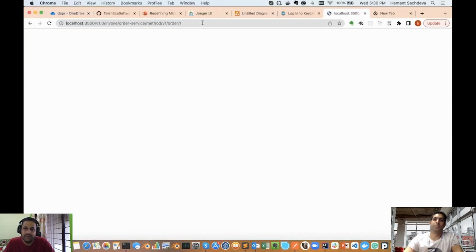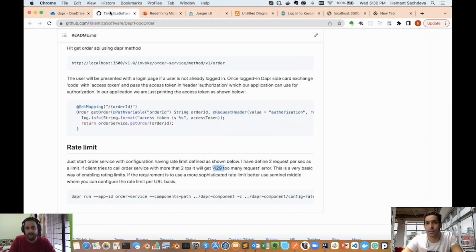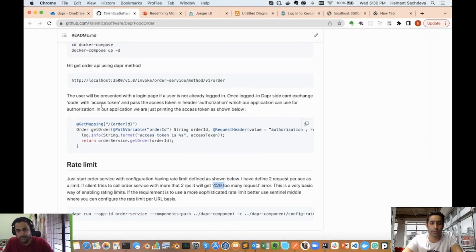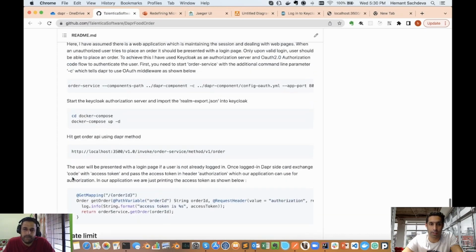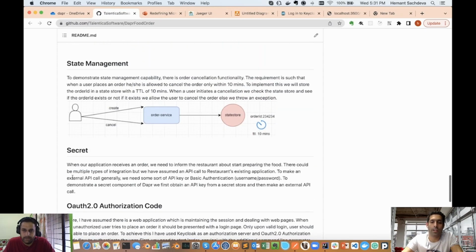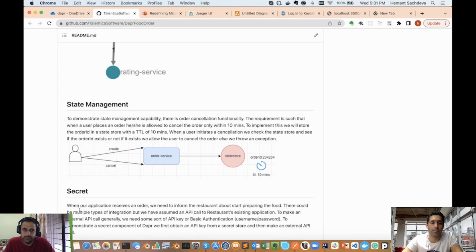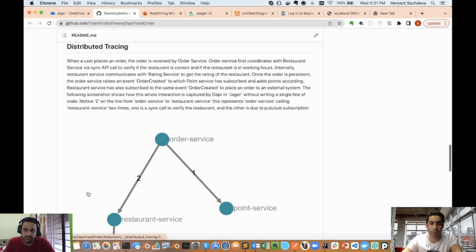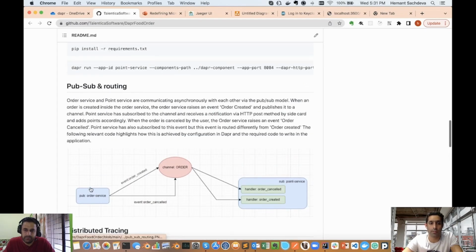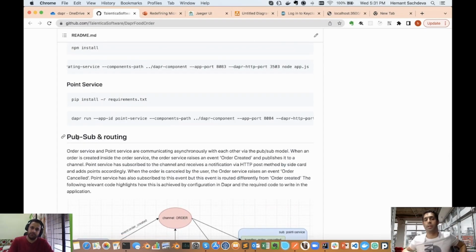So as I have shown in this demo, I have not made any changes to my application, but still I'm able to achieve rate limiting and authorization. And there is a very consistent way of managing state, managing secrets, no code for distributed tracing, and a very consistent way of achieving pub/sub routing. So basically, any kind of distributed mechanism, we have unified with the help of Dapr. Right, correct. Yes. That's pretty cool.